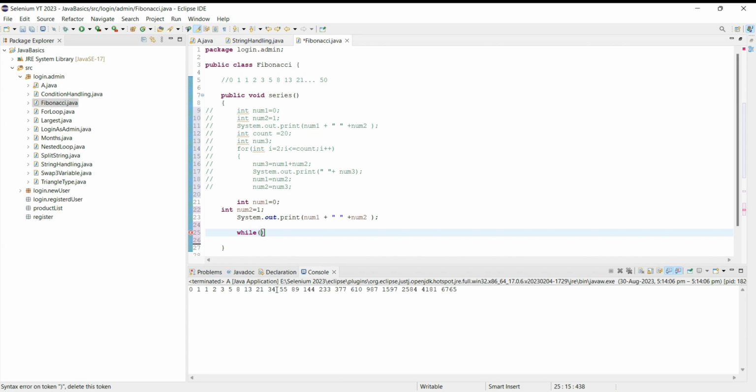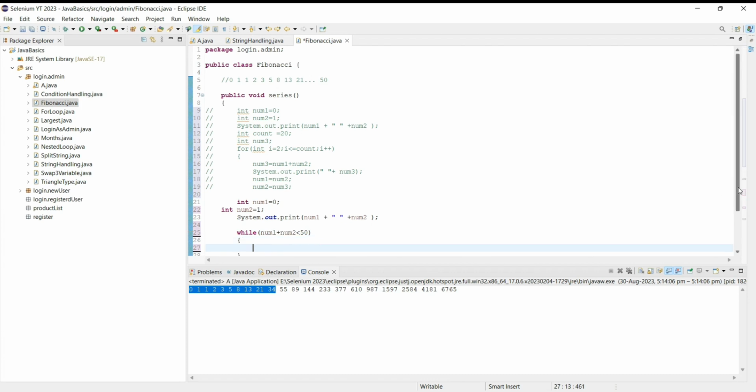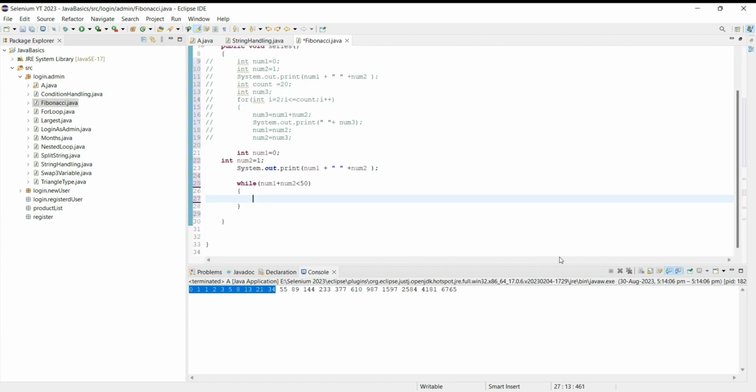I want to print the numbers till the addition of these two numbers, that is number 1 plus number 2, is less than 50. That is this series only. In that case, in the while, I will put this condition: if my number 1 plus number 2 is less than 50, in that case, what I will do, so for the swapping of two variables, we use the addition and subtraction. The same technique we are using here as well.